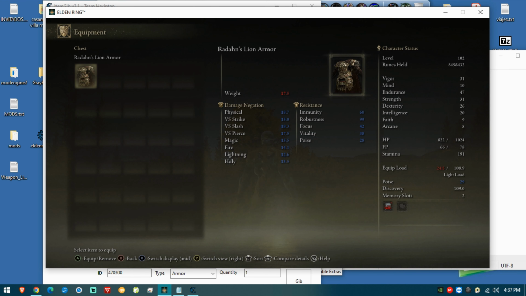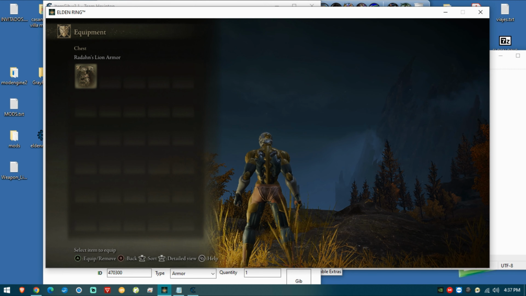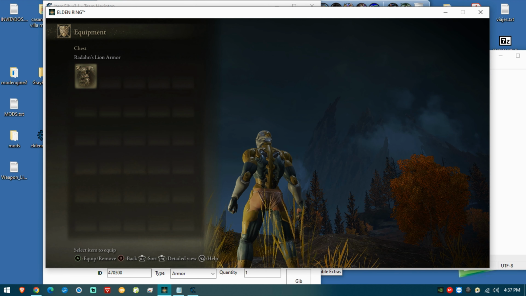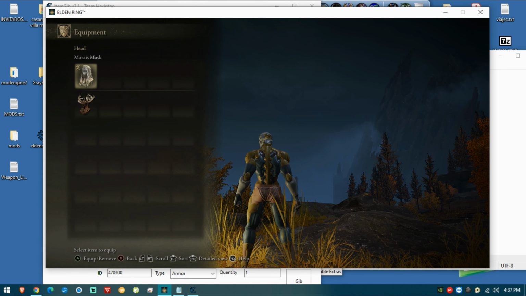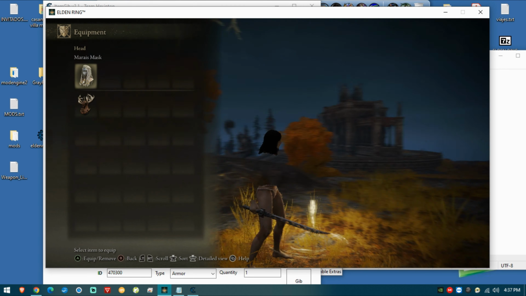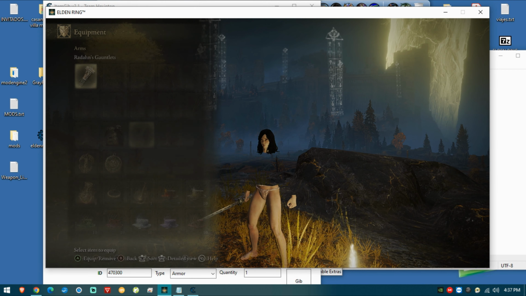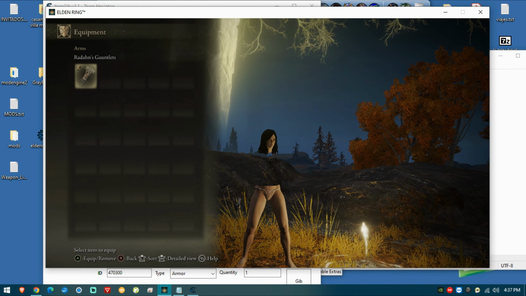So if we keep Radan's lion armor, you will see that some errors are gone, because we're going to remove this. As you can see, we're starting to get invisible. This one, arms are gone.